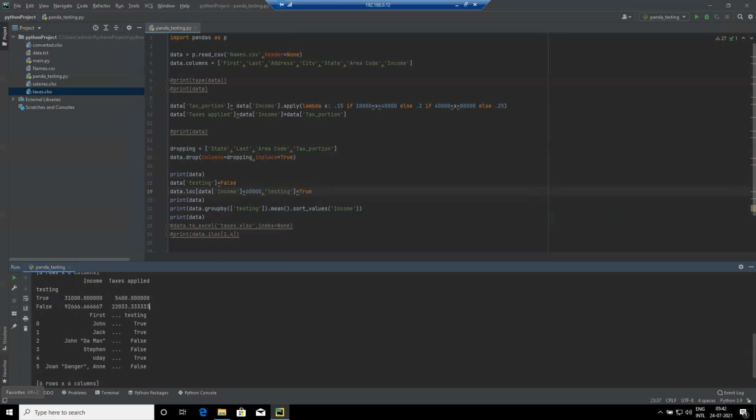So this is how we will do the basic operations in pandas.